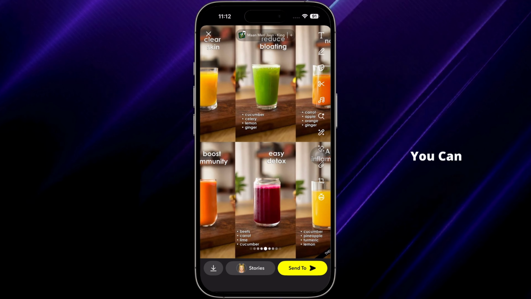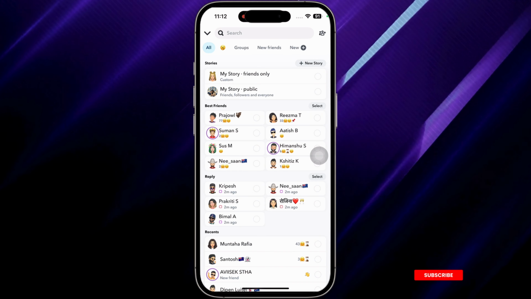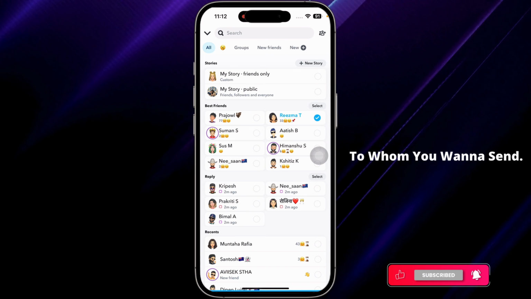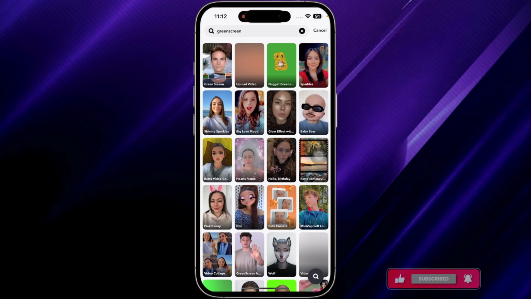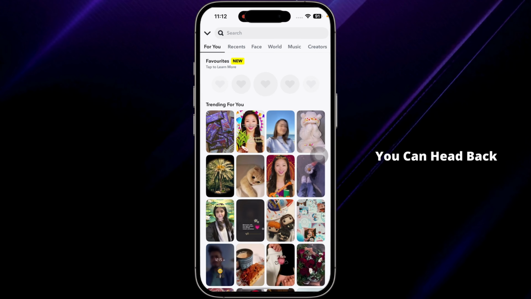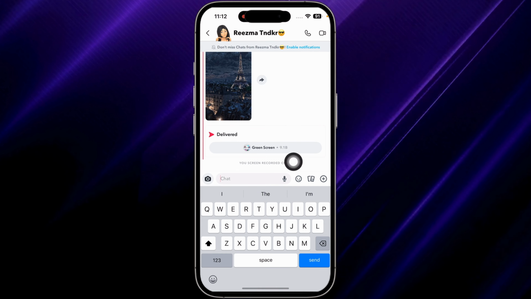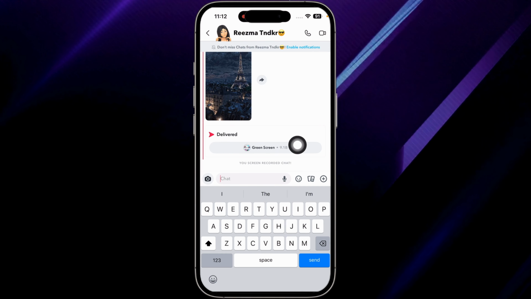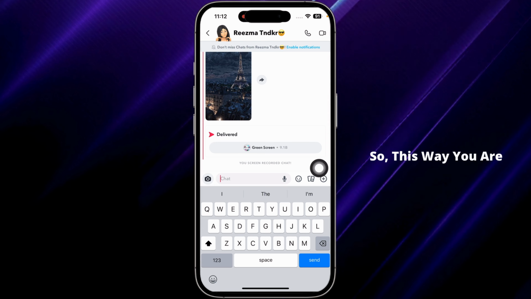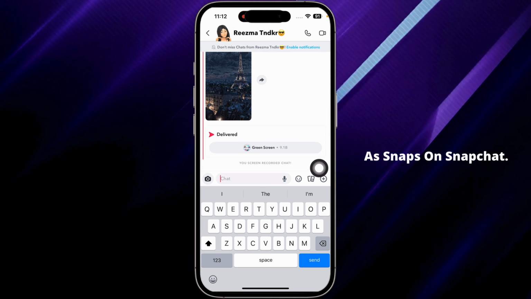Once you do that, now you can click on send to. Check in for the people to whom you want to send. After you send, you can head back and head towards the conversation with that person. It's gonna be sent as a snap. You can see that. So this way you are able to send pictures as snaps on Snapchat.